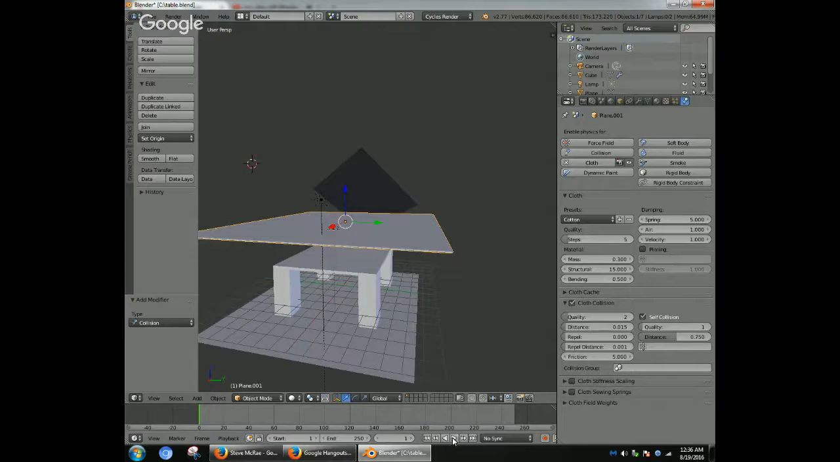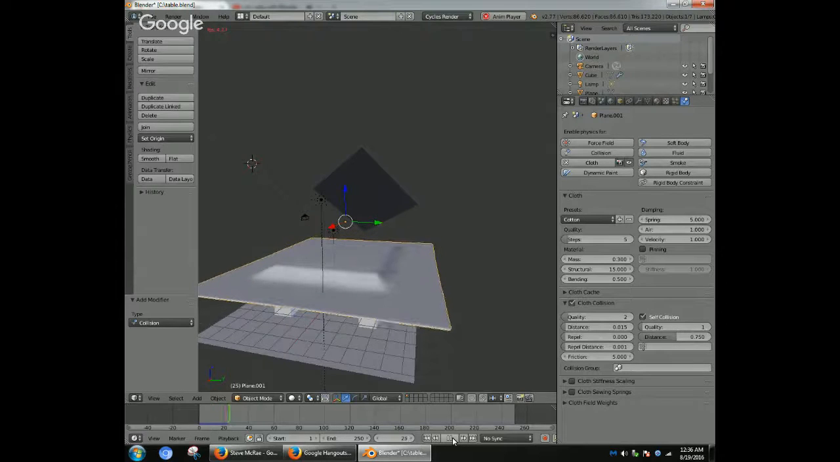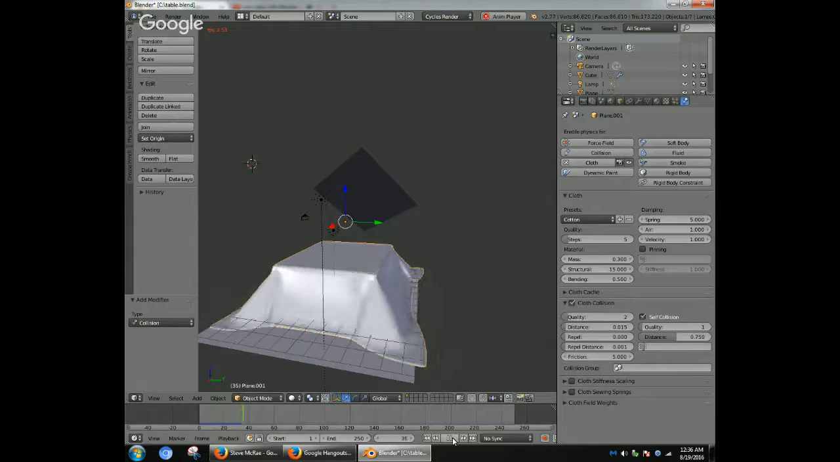So now let's see if that falls down. There we go. Now it's going. And now see how it goes over the table now? That's kind of what I'm looking for. Okay, stop it right about there.